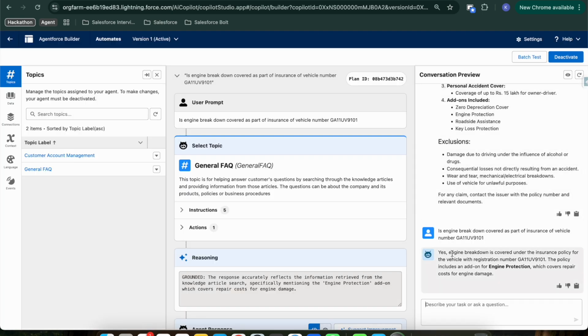Okay, now let me give you a quick demo of how we are using RAG to get the insurance policy for the vehicles. Here I have given a prompt: is an engine vehicle breakdown covered as part of insurance for vehicle number this? And it says that yes, it is covered as part of the insurance policy for the particular vehicle.